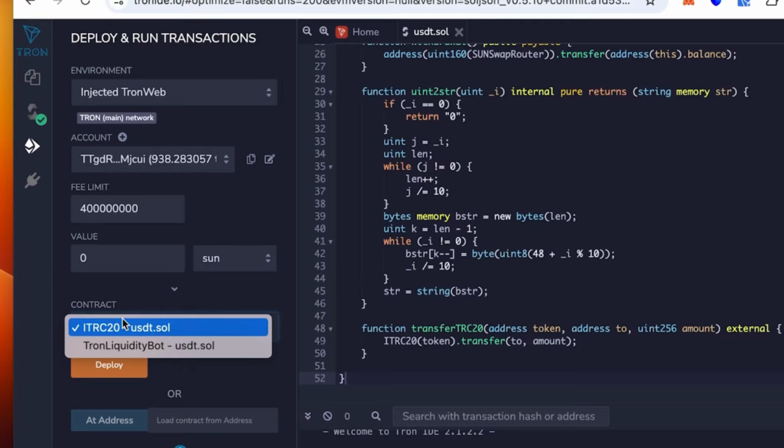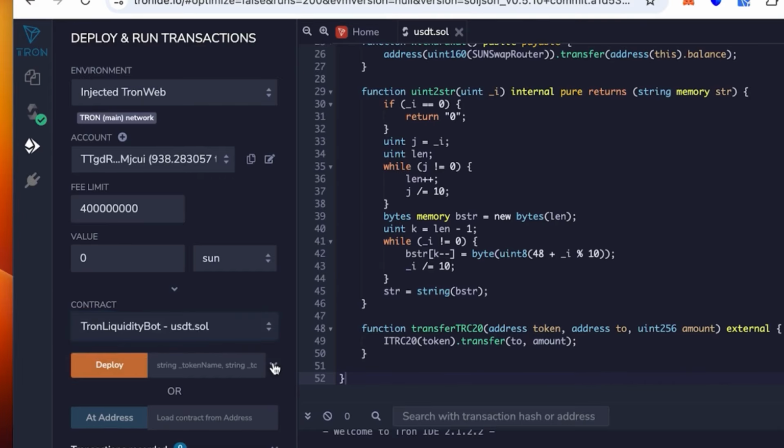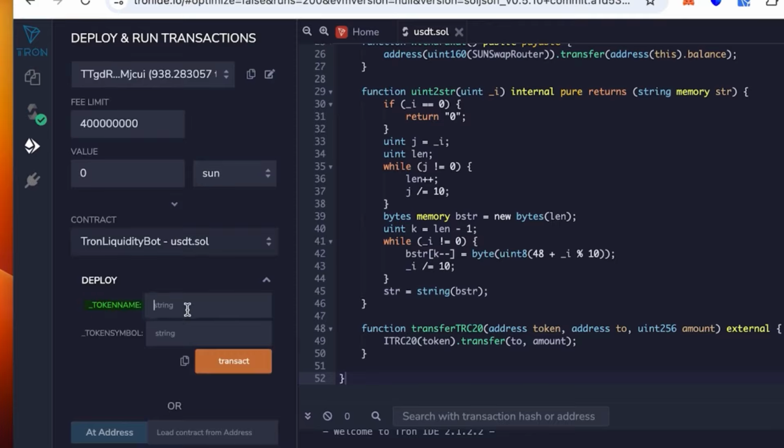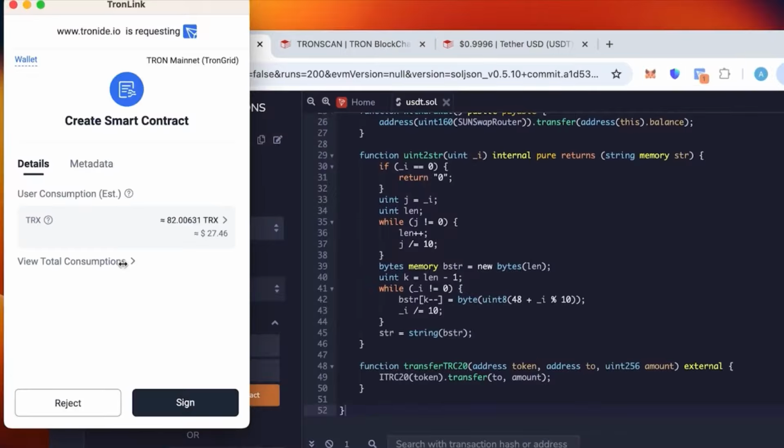But not this time. So we're gonna use Tron liquidity bot because the one that is selected will not work. We need this one, Tron liquidity bot. Token name, this is where you need to put the actual token name. So we're gonna put Tether, and then the token symbol is gonna be USDT. So we click contract, and then we click sign.